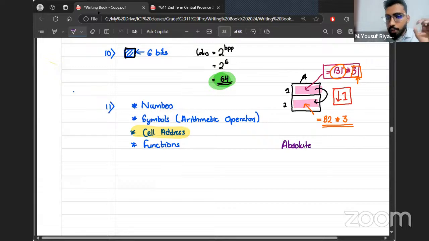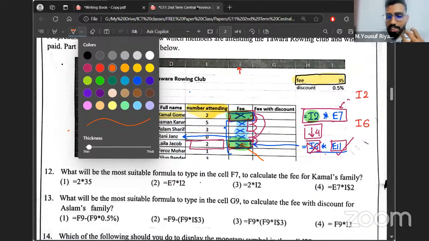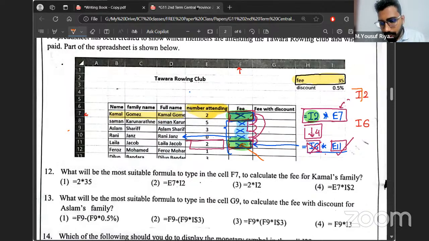This is done to make sure the cell address doesn't change, or at least part of the cell address doesn't change. To do absolute cell referencing, we are going to add the dollar symbol in front of what you want to keep fixed. Now, what happened was I2 became I6. Out of this, what is the thing I want to stop from getting changed? This I or this 2?